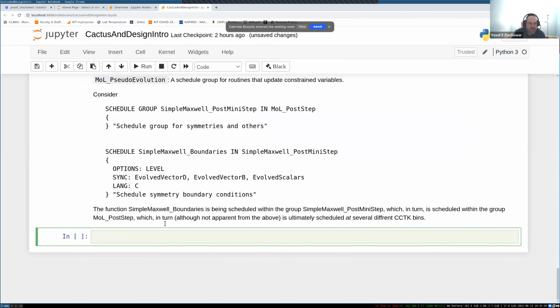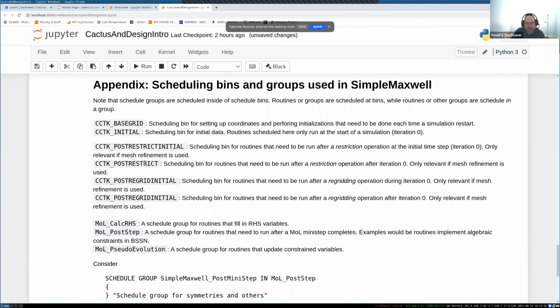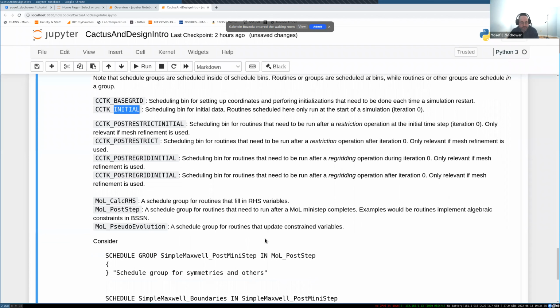Okay. Another thing we're going to have to worry about is scheduling. And so in this other appendix, I talk a little bit about some of the scheduling bins. Like BASEGRID is where you set things that have to be set up every time a simulation is run. INITIAL is things which only have to be done at t equal to 0. Then there are things corresponding to AMR, which I'm going to skip over. MoL_CalcRHS are routines which fill in the right-hand side variables. And there's MoL_PostStep, which are things which you have to do after the right-hand side is filled in. And MoL_PseudoEvolution, which is a group which we're going to use for constrained variables. Okay.